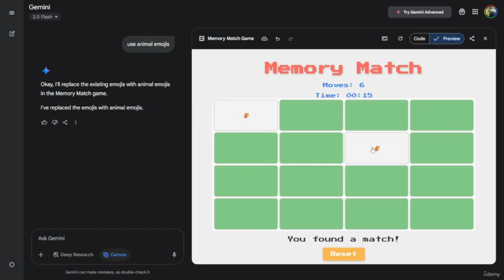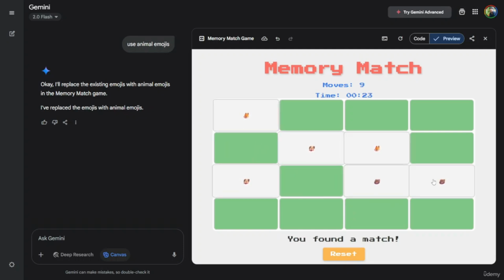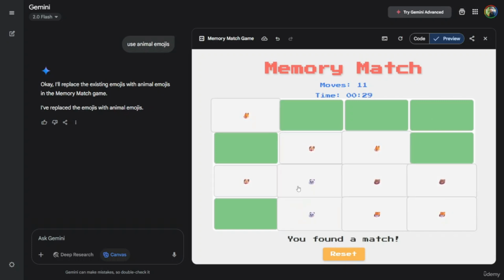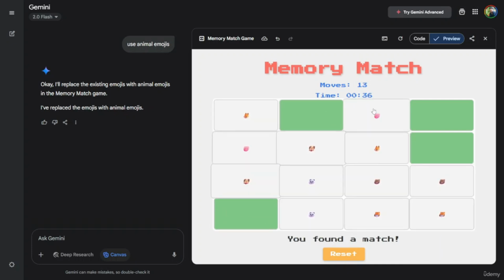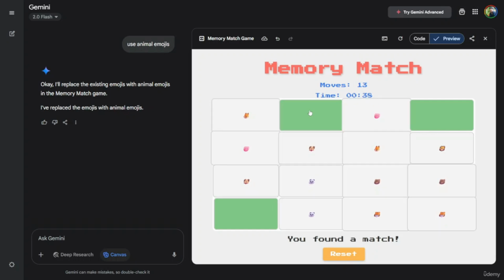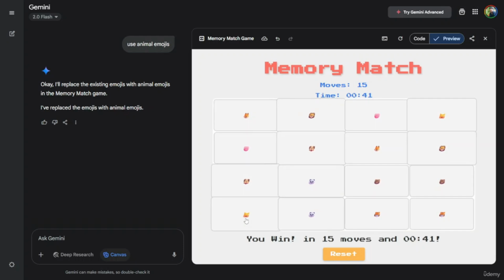Ah, the fox, you found a match. The dog, the pig, bear, the tiger, panda, the lion was here, and the final one. You win in 15 moves and that much time.